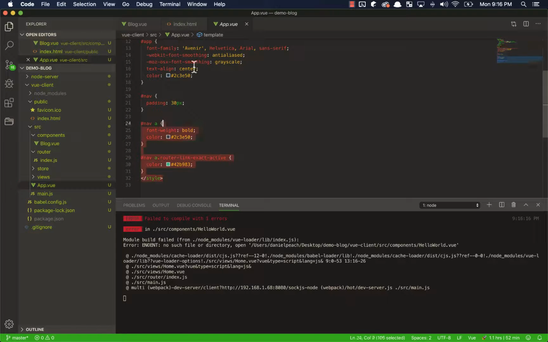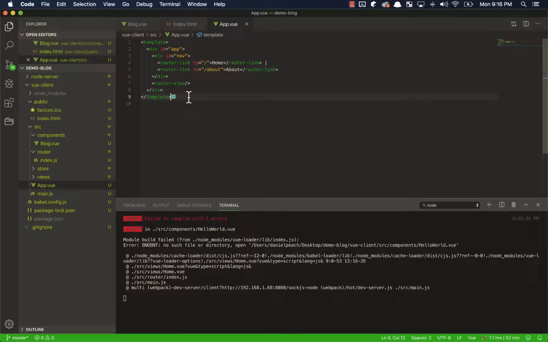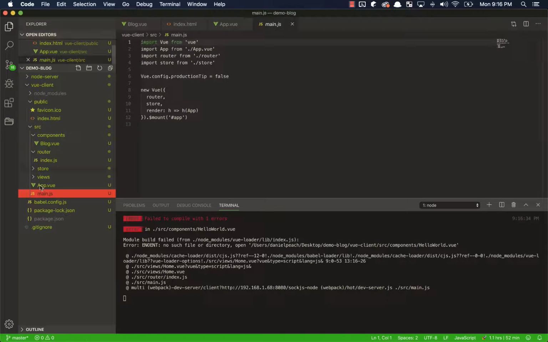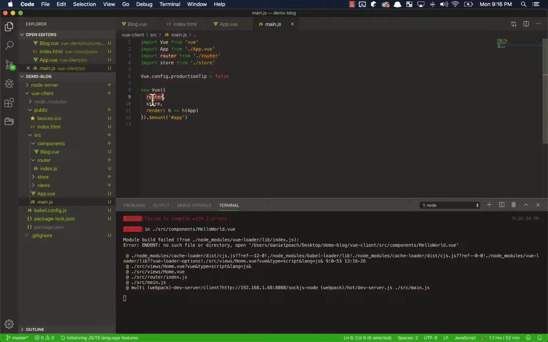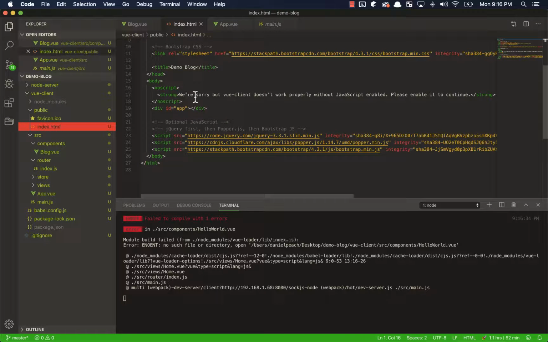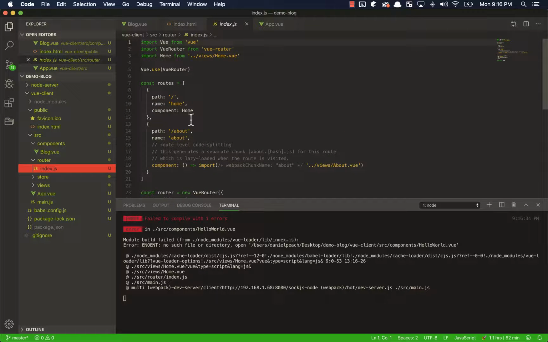Okay, so now let's go to app. And yeah, again, don't need these styles. Don't need an about link. This should say demo blog. Yada yada. Okay, cool. The main, nothing changes here. It's bringing our router, store, rendering our app, and mounting it to the ID right there. So let's go to our router now.